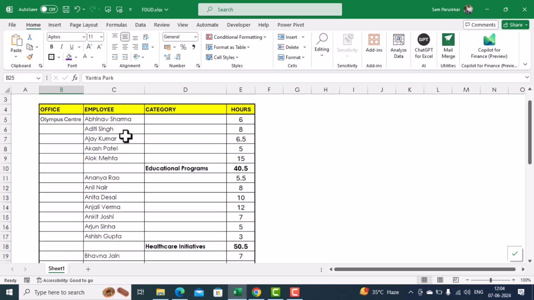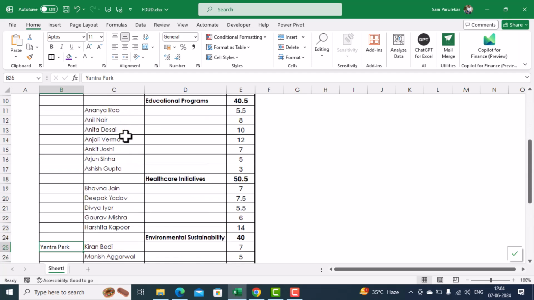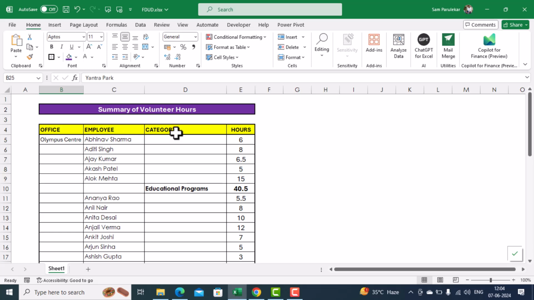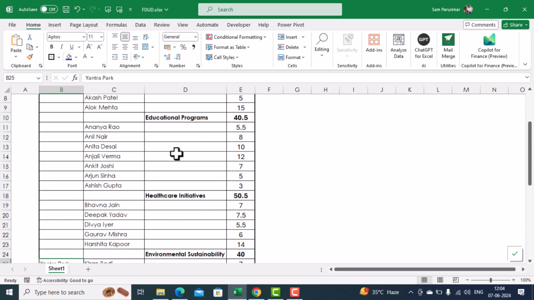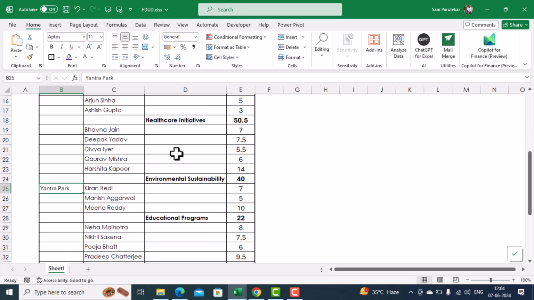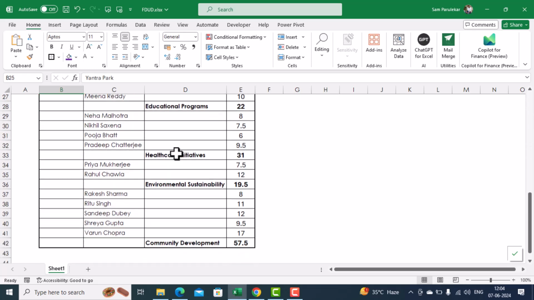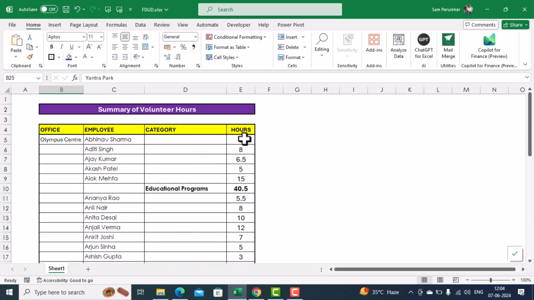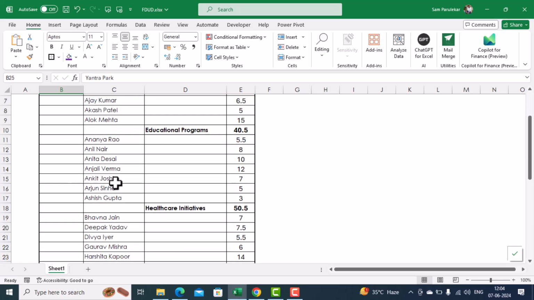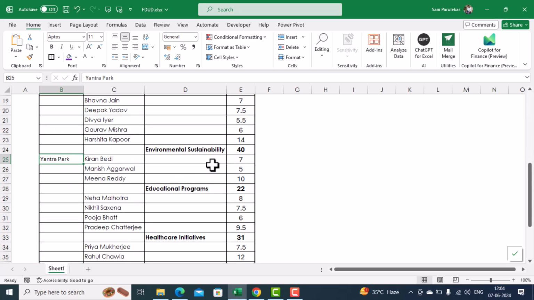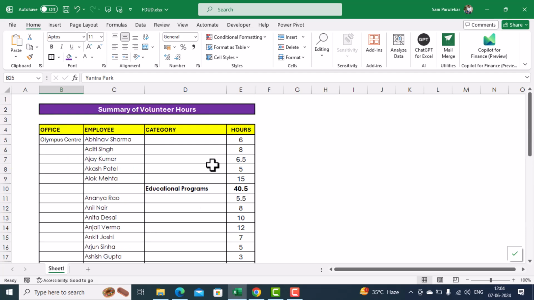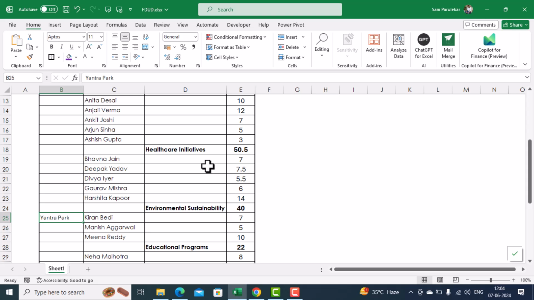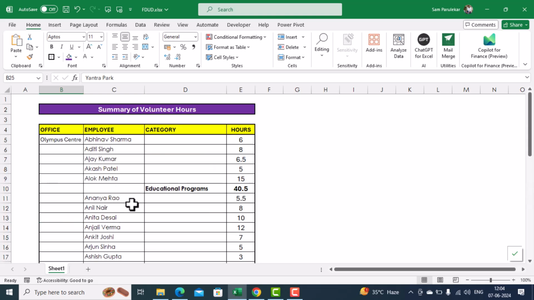Then we have the employee names in the second column, and in the third column, we have their CSR categories listed: educational programs, healthcare, environmental sustainability, and community development, and the total number of hours which they have contributed. Now, I want to make a report in which, branch-wise, I can find out the hours contributed to the various CSR activities, so that I can compare both the branch offices together.